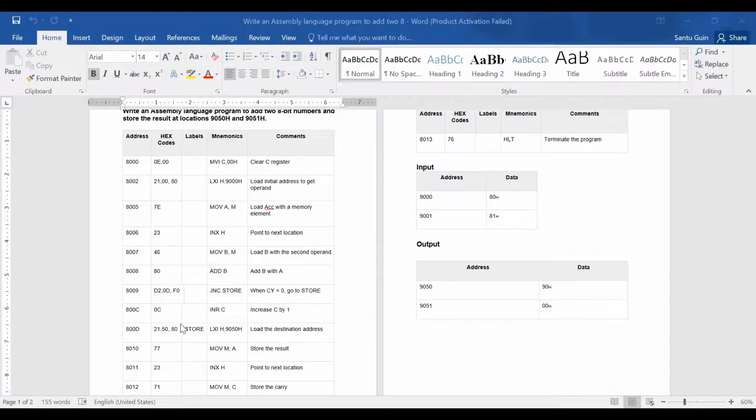So I simply need to initialize the output memory location as LXI H, 9050, or you can write it as STA 9050. Instead of LXI H 9050, MOV M,A, INX H, you can write STA 9050. No problem. So here I have initialized another memory location, which is for storing the output.